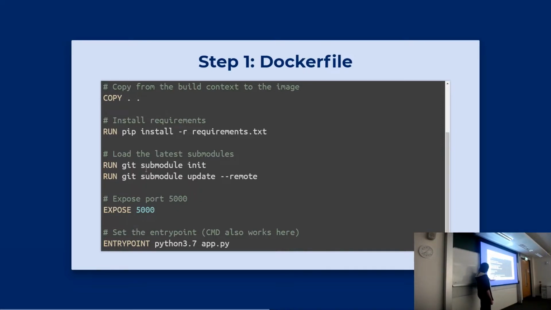We want to expose port 5000. So basically we want to say, hey, Docker container, when you run, please have port 5000 open for me so that I can connect to the container on port 5000. And lastly, we set the entry point. And it's Python 3.7 at top line.